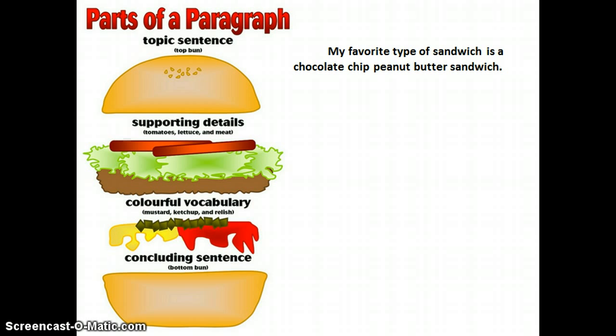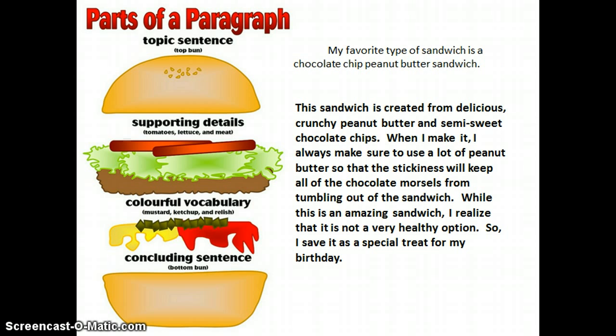I started with a topic sentence to introduce my paragraph. It says, "My favorite type of sandwich is a chocolate chip peanut butter sandwich." Then I moved on to the meaty or interesting body of my paragraph. It says, "This sandwich is created from delicious, crunchy peanut butter and semi-sweet chocolate chips.